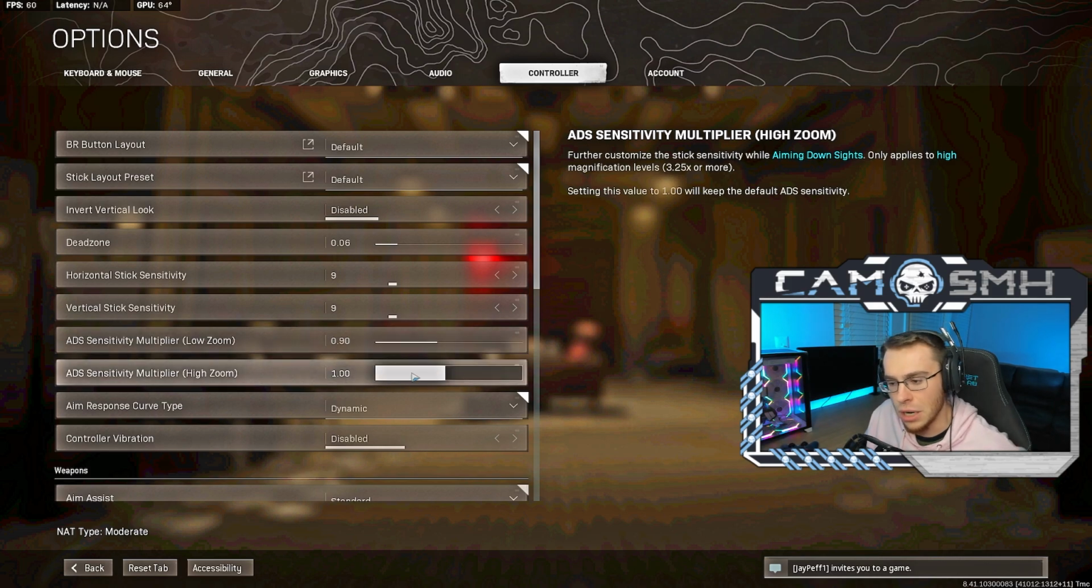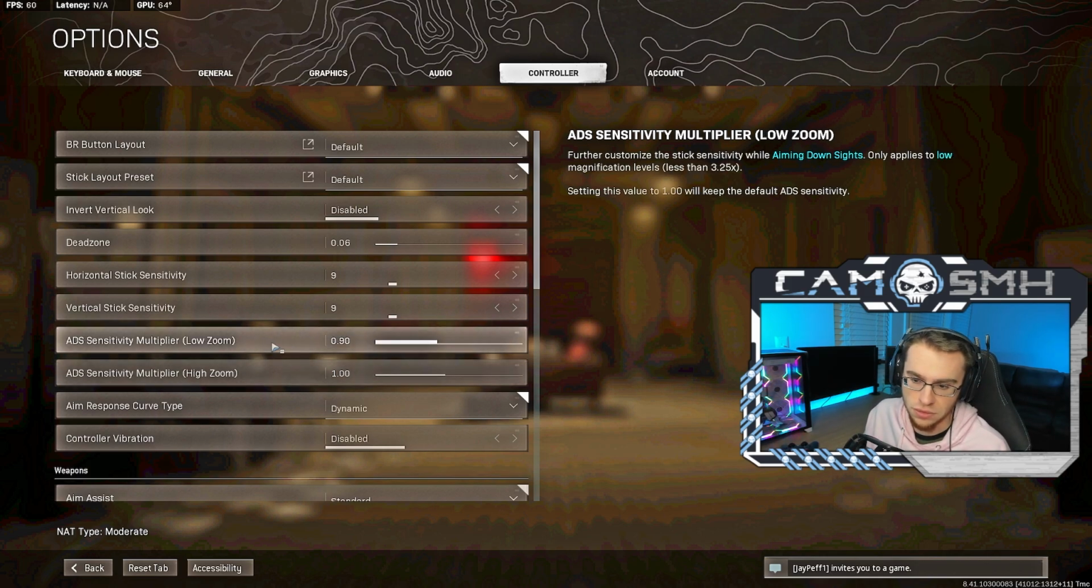And then high zoom, my recommendation is a 1 at least. Although I know some pros do run the same, like 0.85. Typically, I like to have a higher zoom, specifically for sniping. For me, I like to be able to drag scope a little quicker than what the low zoom is, but that's just personal preference. I used to have this on 1.1 until about a month or 2 ago, and I switched it just because I felt like I was kind of all over the place, especially sniping.